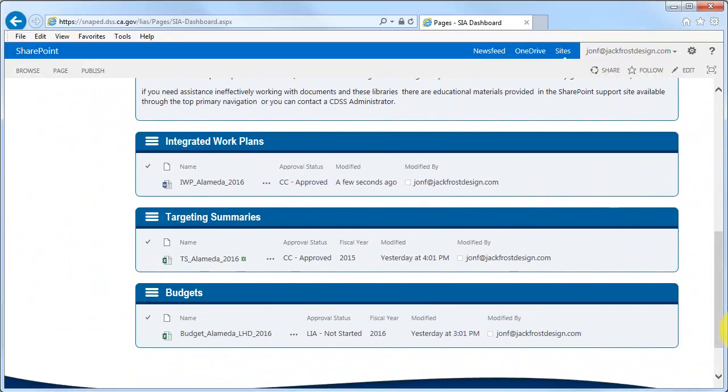As you review the work plan, targeting summary, and budget, the process will be identical, except that in the case of the Excel documents, you will need to check them out before changing the status and check them back in after changing the status, a process that you saw demonstrated in the LIA participation video. That's really all that's involved in the phase where the SIAs review the initial work by the LIAs.